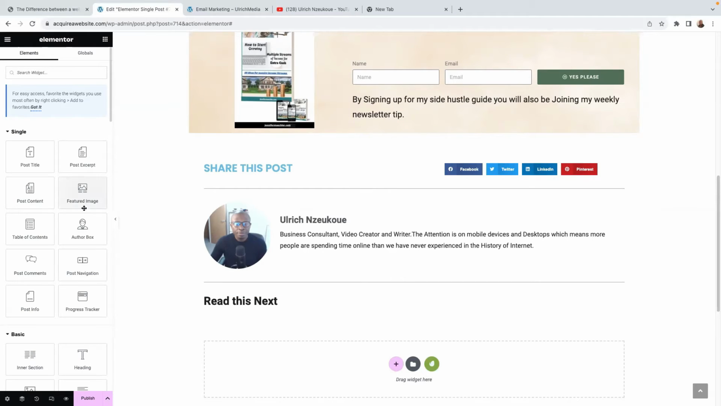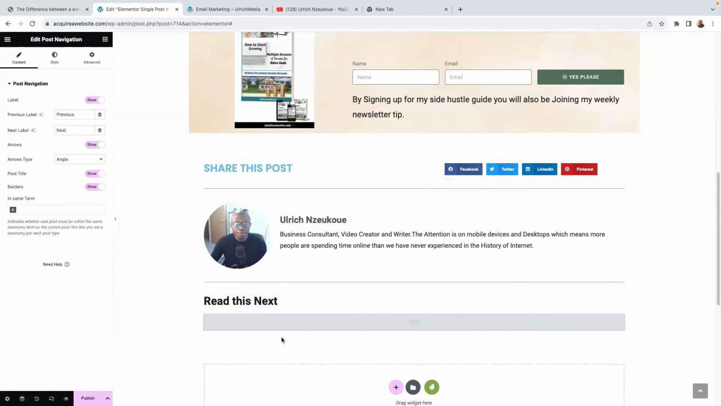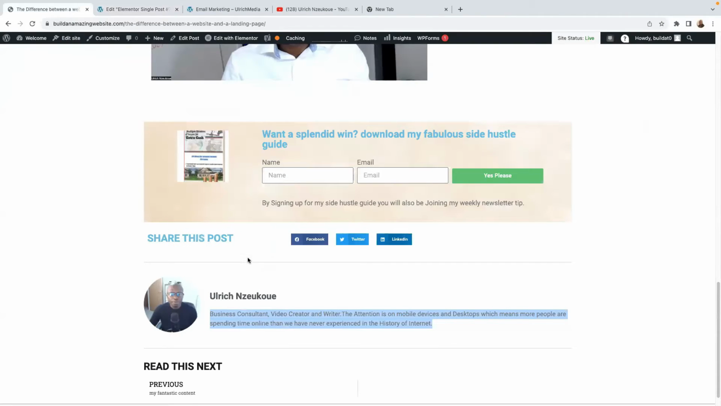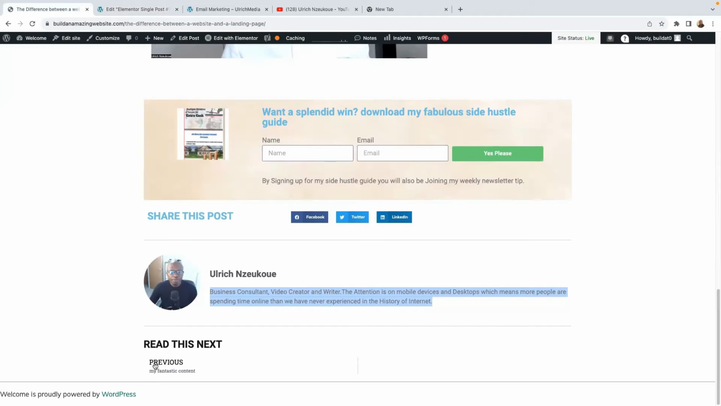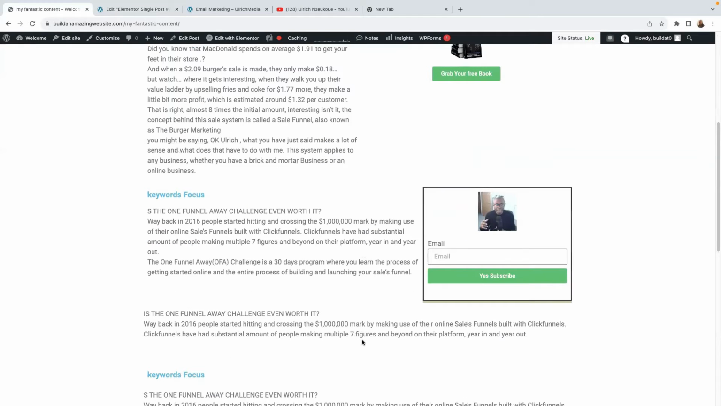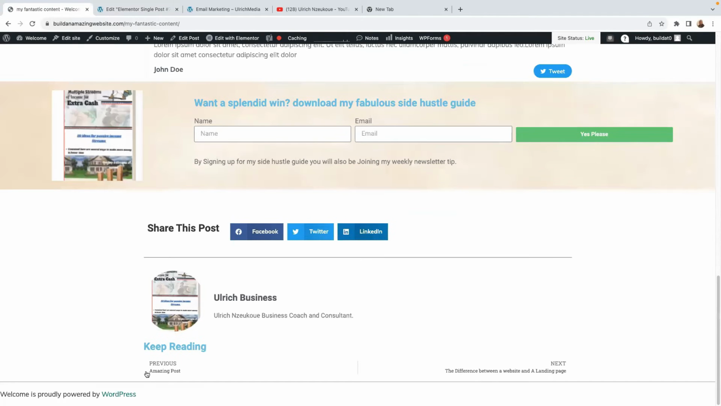So the next thing we need to do is drag our post navigation. So you just need to click that and drag it down here. At the moment, because we don't have any posts, it doesn't really show. But once we start publishing posts, then it will show up. As you can see, this one has previous posts. So if I click here on this one, for example, it will show me my previous posts and all the content. So that's basically what it is.